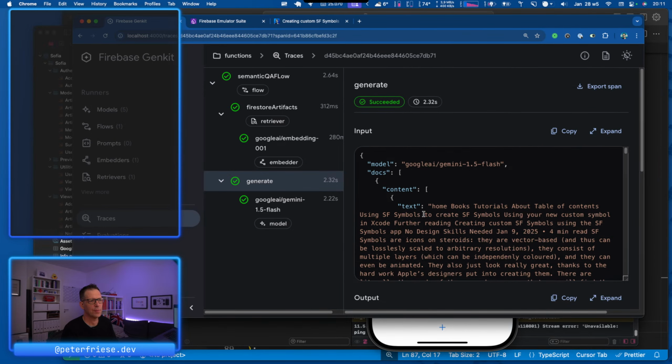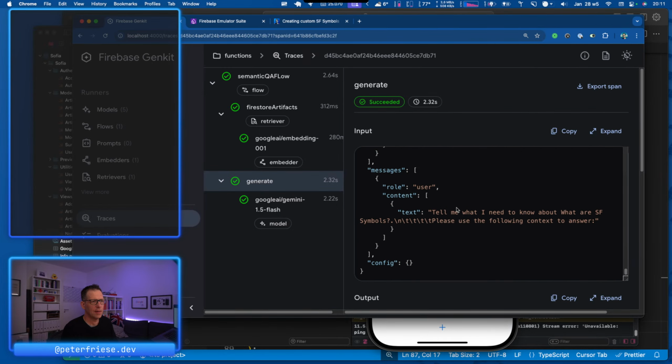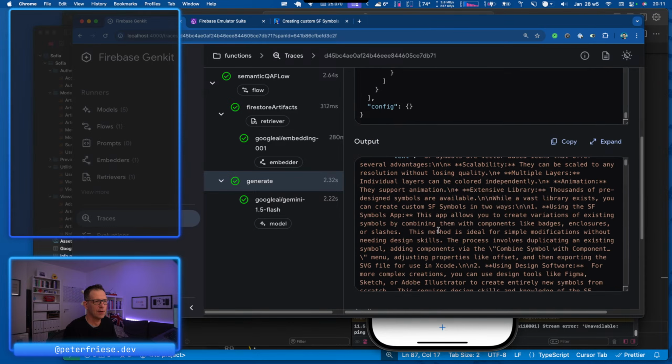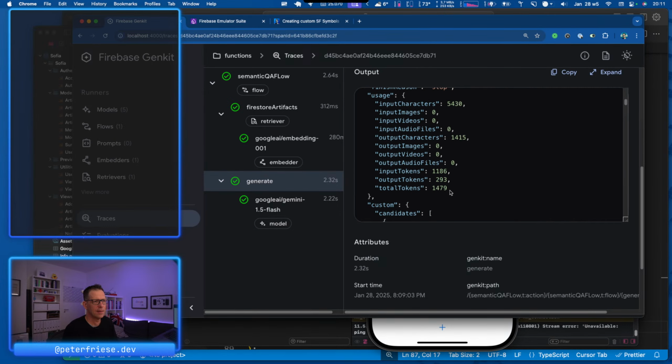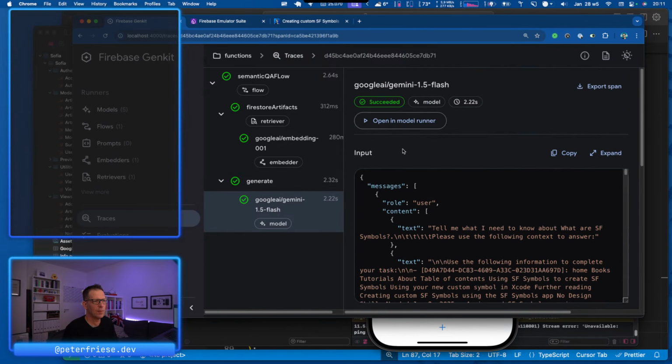We specify which model to use. We provide the documents, and we tell the model that we're sending this as the user, and here's our prompt. And then at the end, we get our output. And digging even deeper, you can see that this is what the generate function sent to the model.